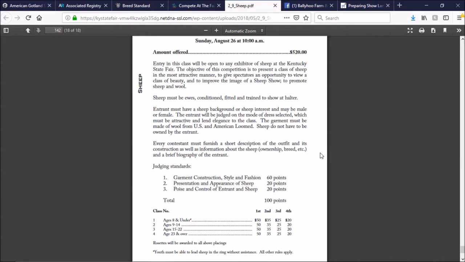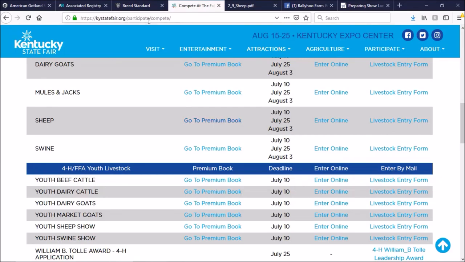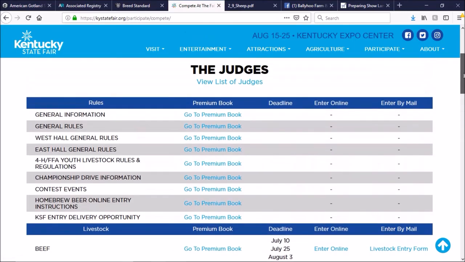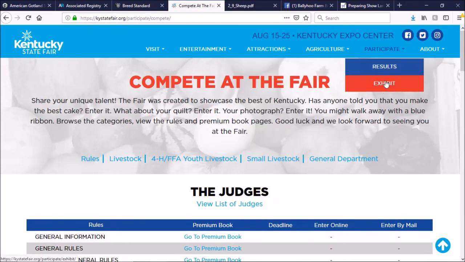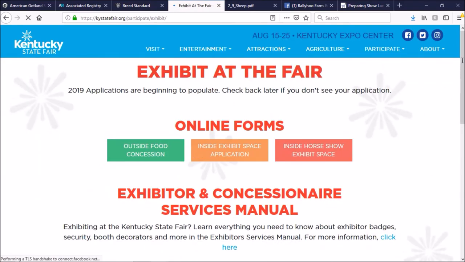Let's see, you also need to make sure that you have your vet papers in order, and I'll talk about those in another video where I can show you hands-on the papers that are required. But bottom line, just to recap, you're going to look at your premium book for your state that's going to be entered the competition. Like over here: participate, exhibit. You can print the entry form. I just did the enter online. Like I said, it was super easy. They're trying to get away from the paper forms, I think.